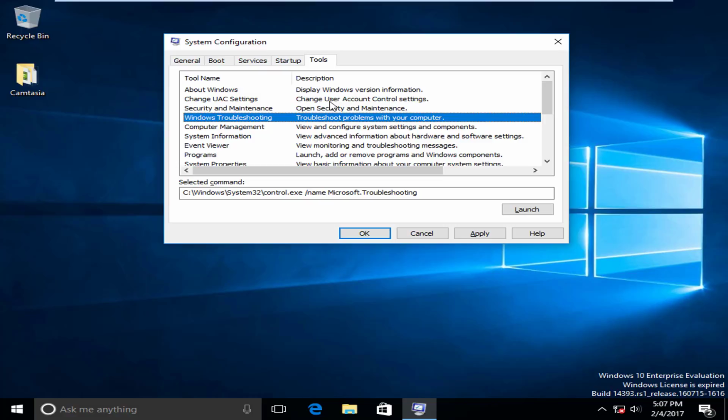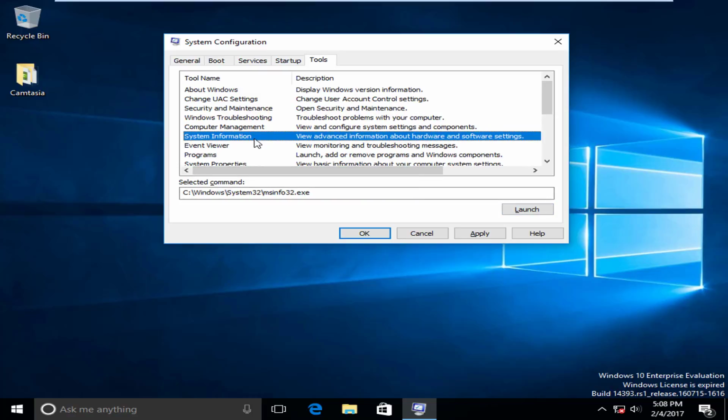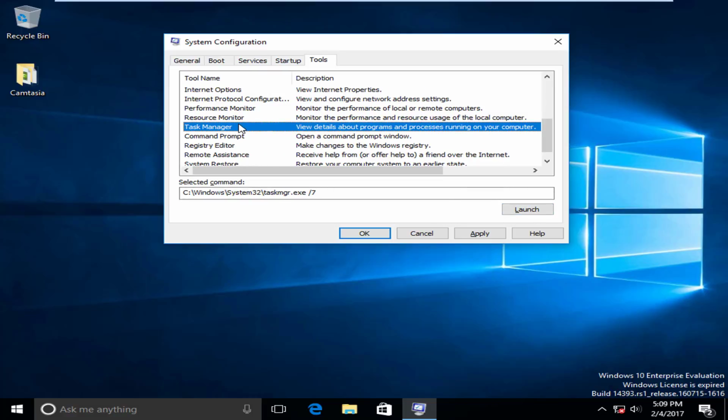The Tools tab. The Tools tab is one of the greatest locations in all of Windows. Here you see a list of information, troubleshooting, or system programs that help you configure Windows and solve problems. For instance, you can choose Windows Troubleshooting and then click the Launch button. To start any of these utilities, just choose that option and click the Launch button. In fact, the tools present here are very useful in troubleshooting Windows.